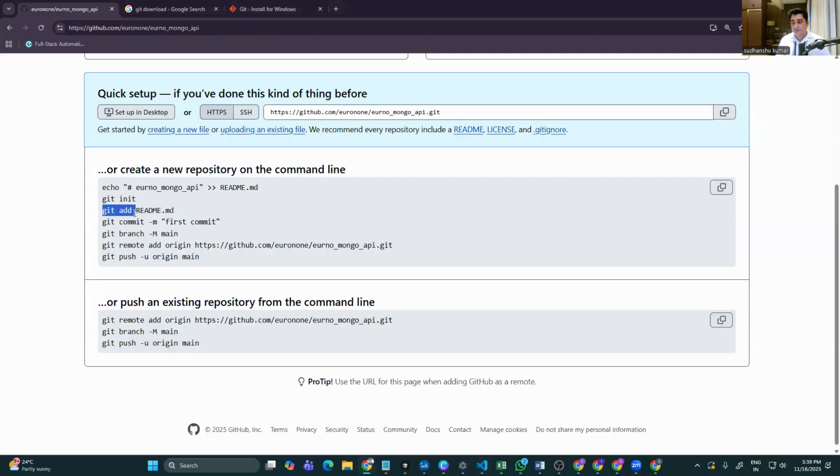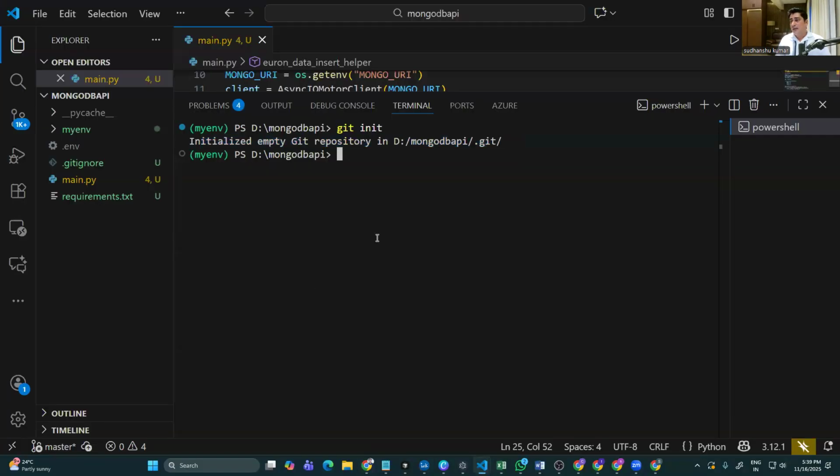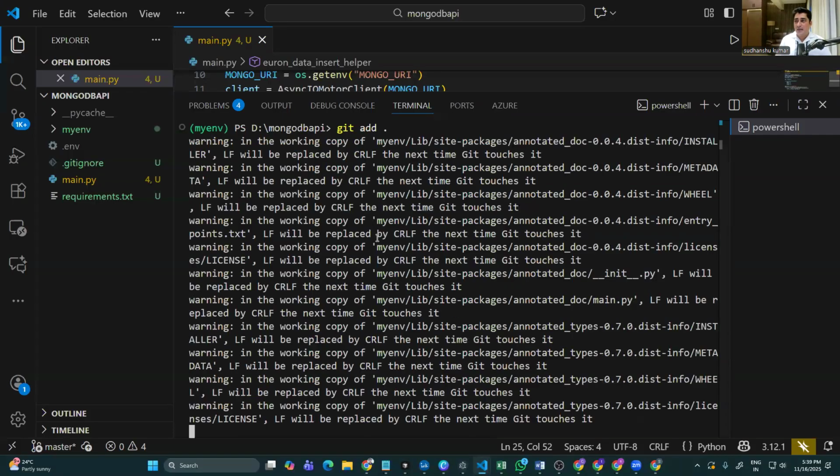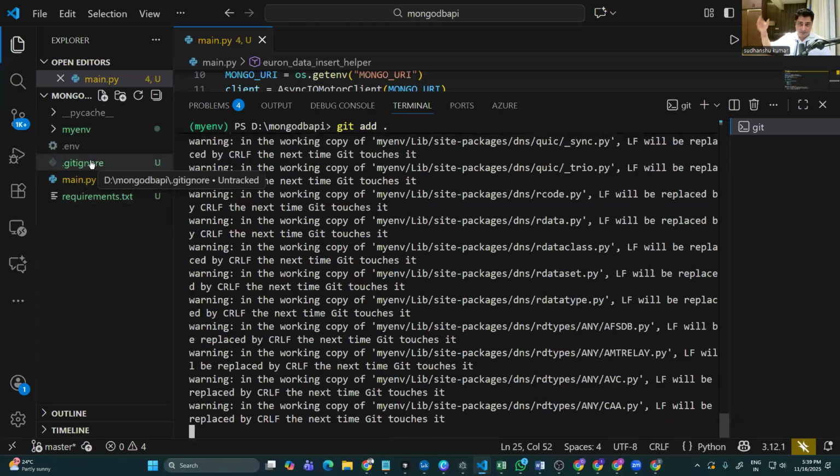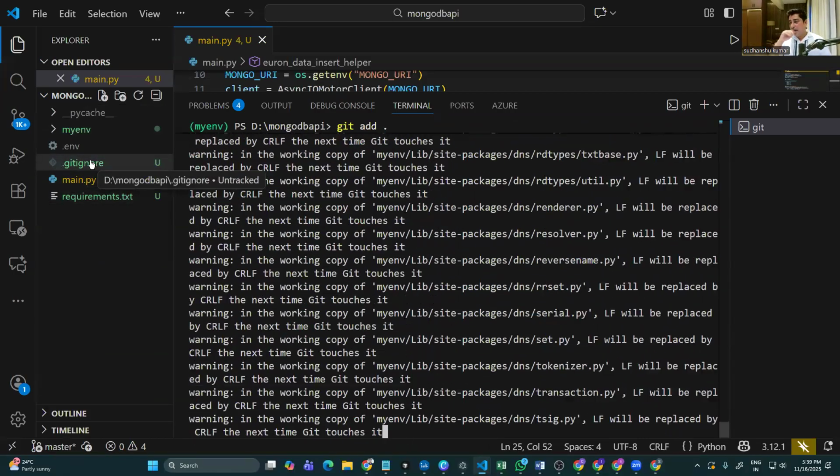So git add, I can write git add, A-D-D, and then a dot, not readme. Git add dot means add everything. It will add all the files available in my buffer space, in my local system itself. So it is going to add each and everything.